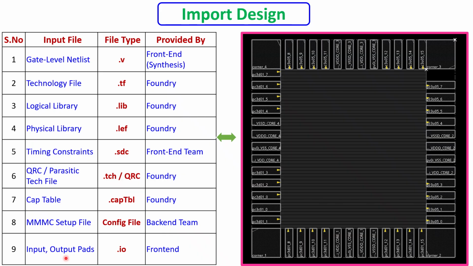Now, after getting all the files from the front end team and foundry, we will process them in import design, and we will get output like this. That is, after importing all the files, the tool doesn't magically create a chip. First, it creates an empty chip boundary. Look at this. This is the empty chip boundary. And around the edges, you can see IO pads. Here, the IO pads and VDD VSS supplies are placed.